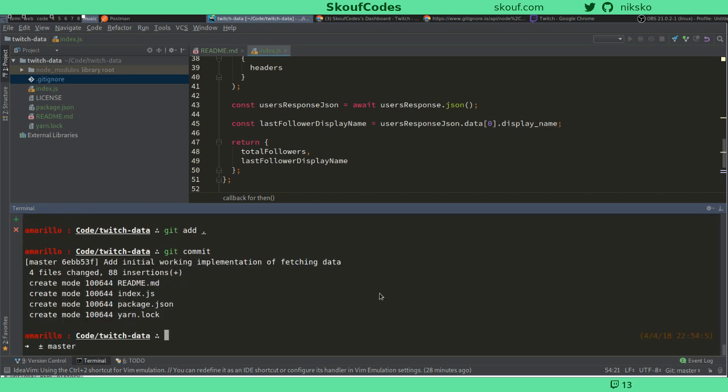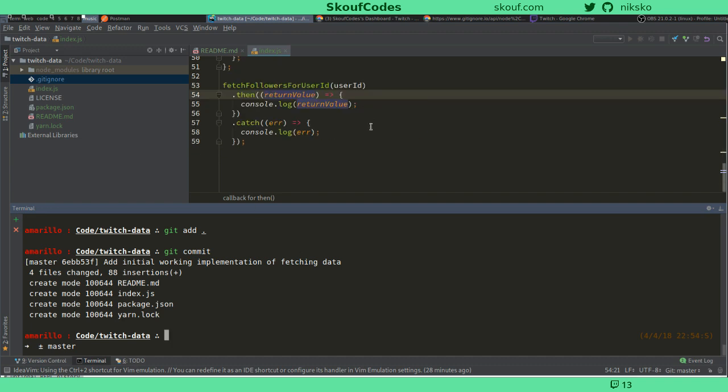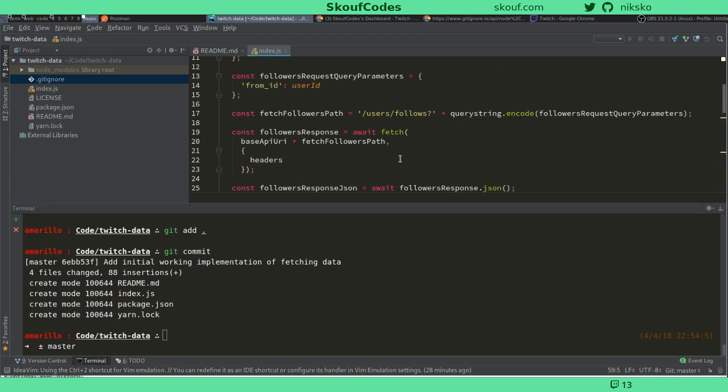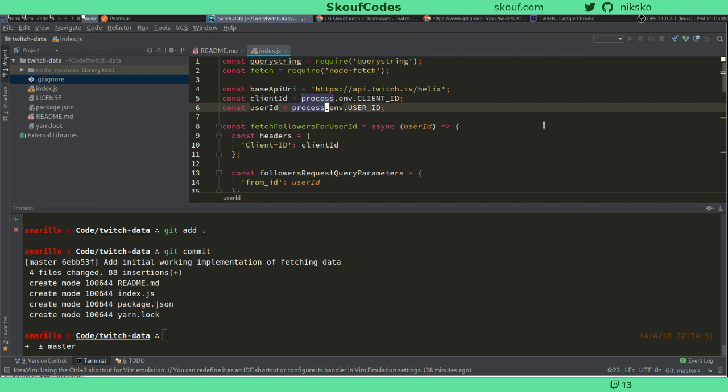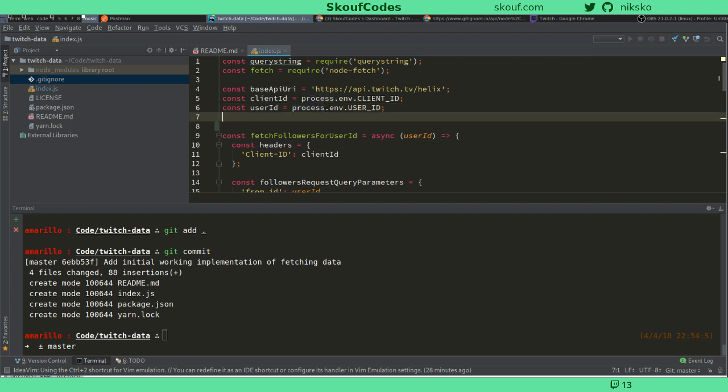Cool, that'll do. Alright, now we've got this. Now we want to write it to some files, and we're going to pass these in using process.env as well. So the next stage here is going to be actually writing this out to a file.